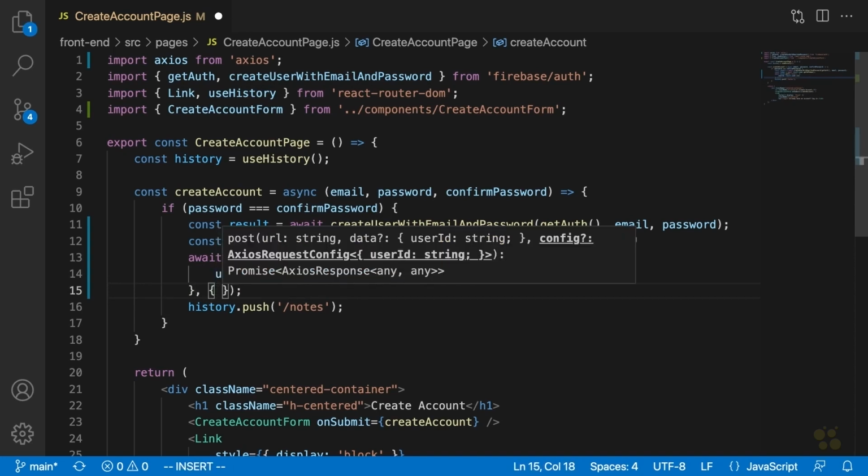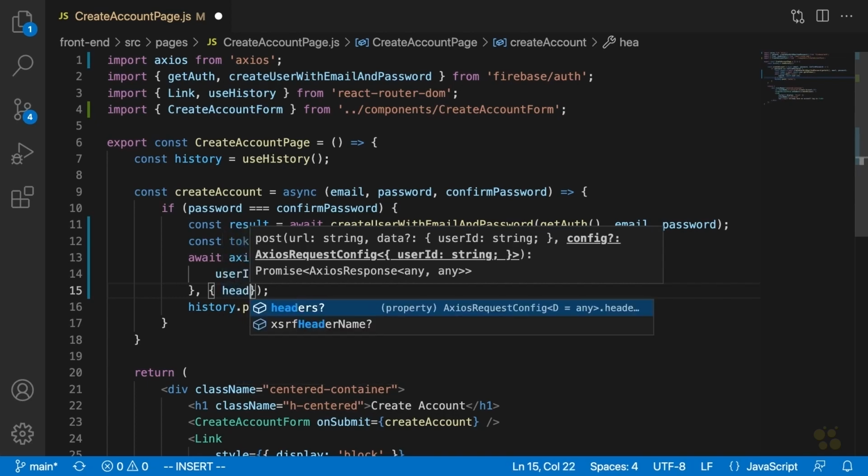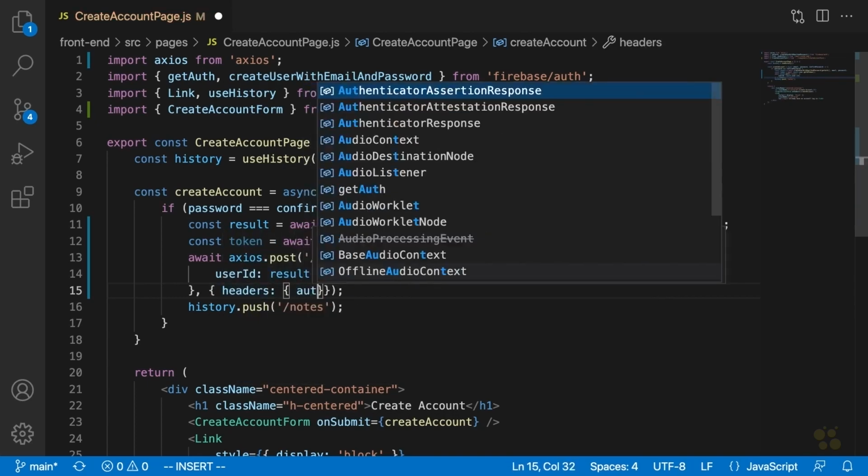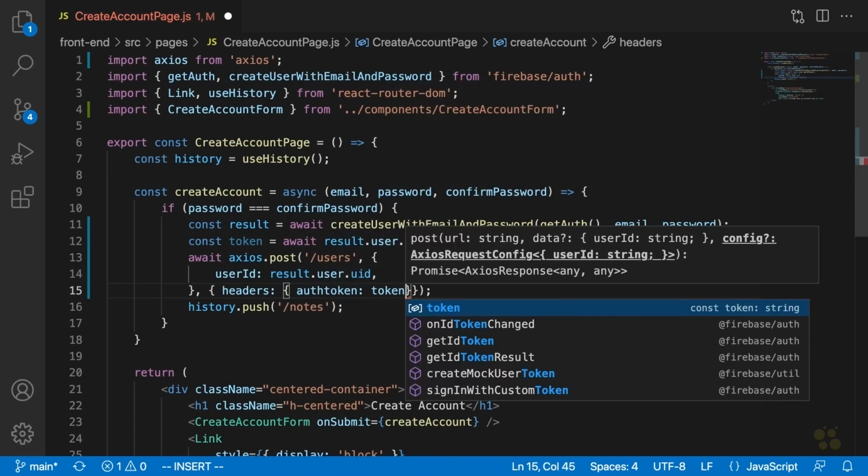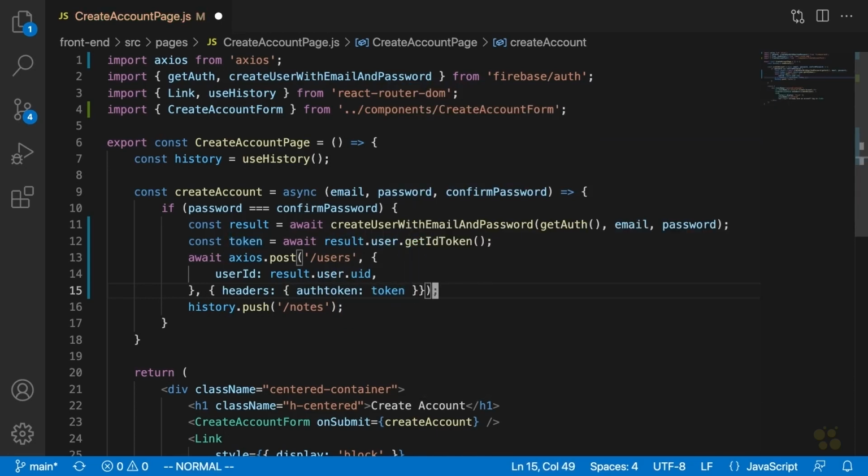The rest of the information we'll be able to get from the header. And that's going to look like this. We're just going to say headers, authtoken: token. All right. So once we've made that request to the server, we should be all good to go and send the user to the notes page, which will probably be blank for them at that point.